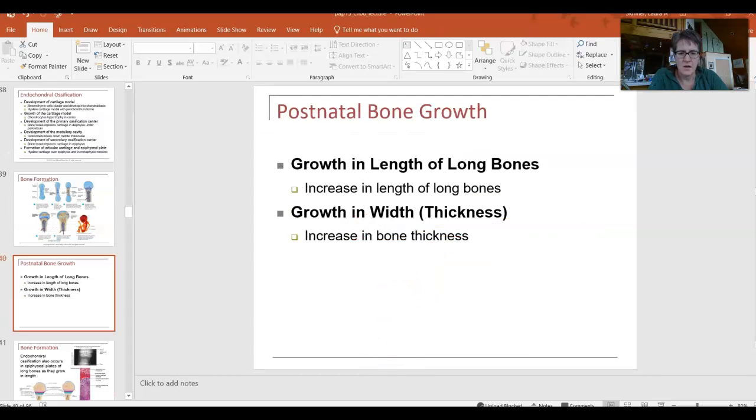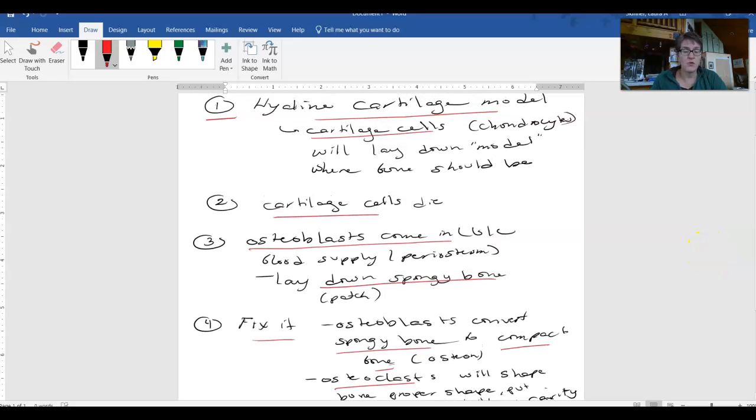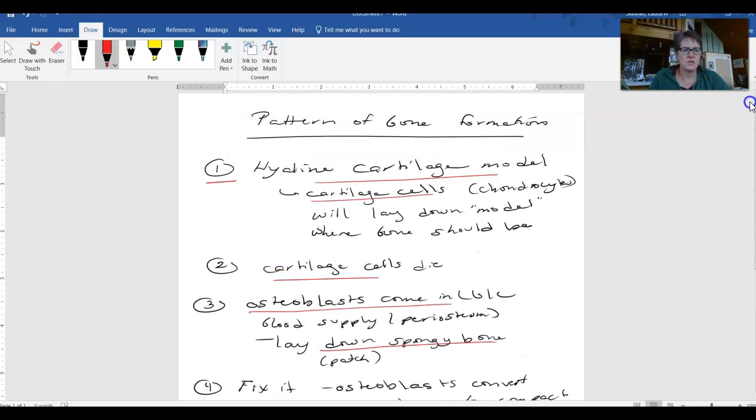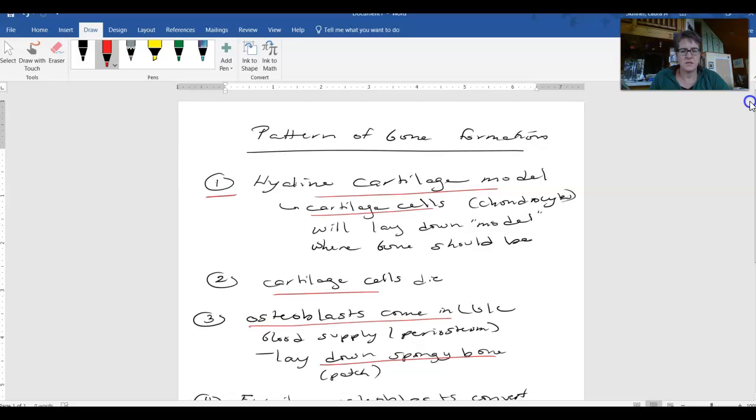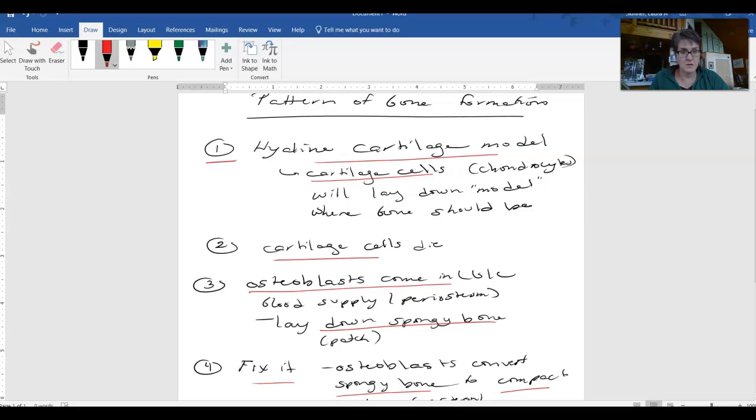That's fine. I'm trying to go back to this where I said, by the way, anything with bone formation, bone growth, bone repair, it's all the same. If I ask you a question, you can pretty much use this pattern, this template of bone formation, as your answer, right? For bone to form, I need a hyaline cartilage model.